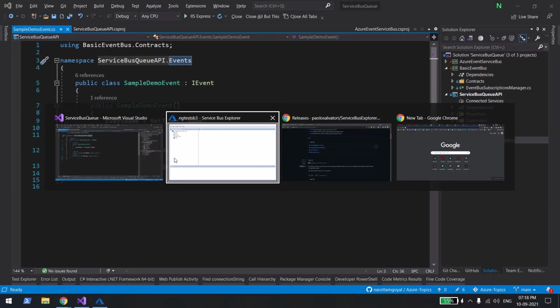Just that for creating the queue, I'll be typing only once. That also, there are tricks. You can create the queue also from the code. That's not a big deal, by the way.